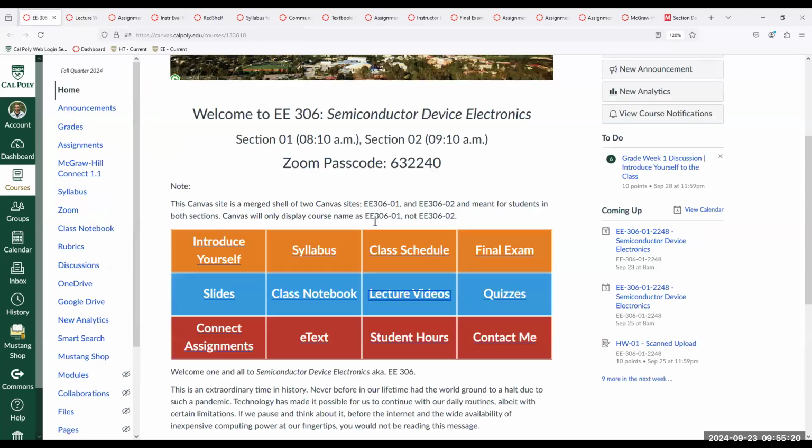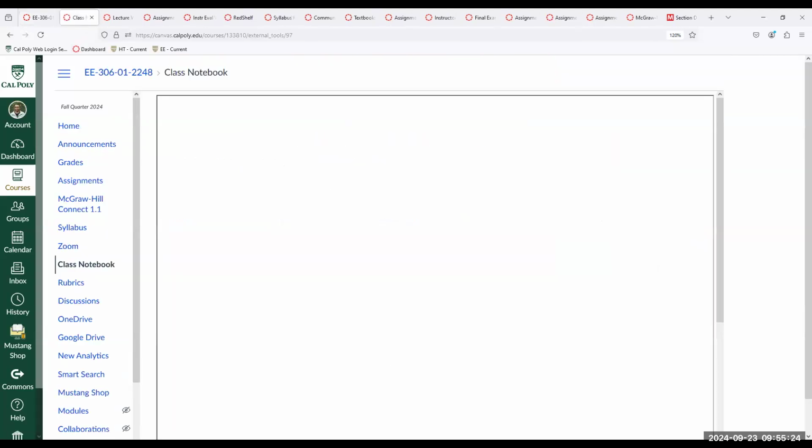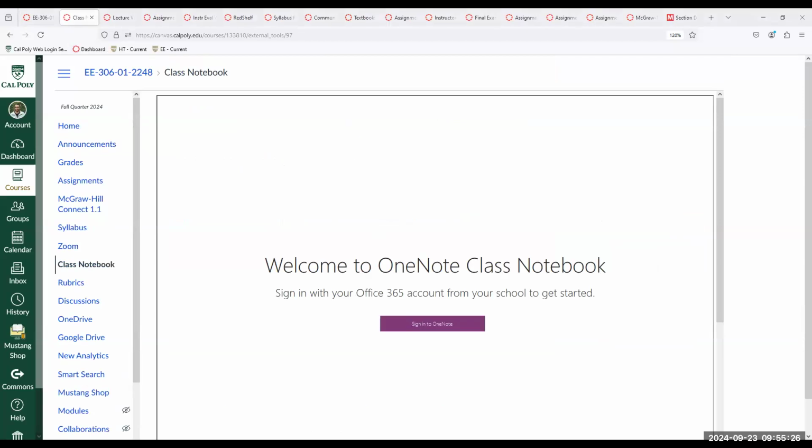So that's the lecture videos. Class notebook is basically Microsoft's OneNote. So you sign up. How many of you use OneNote, by the way? That's good. Several of you are using it. It's a free software. Not just to Cal Poly, for the public at large. OneNote is like a digital notebook where you can store everything pertaining to your lectures and your labs. It's a very powerful note-taking software, and that is what I use for this class.